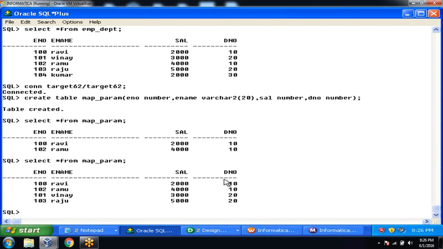So in this way you can load the required data just by changing the parameter file content. You need not touch the mapping. In real time, once the code is moved to production, you don't have write access. So generally we use parameter files and we change whatever we want. Any questions so far? Okay.